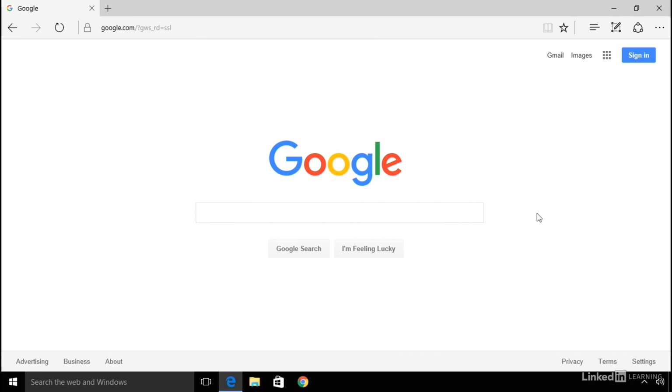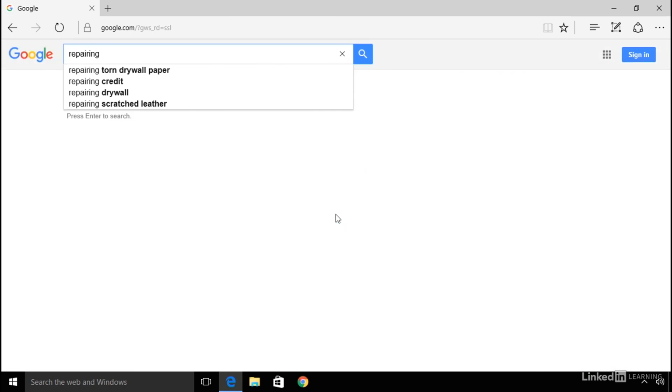search engine. So to perform a search, just type a word or a phrase. Let's say I'm looking for information on repairing a hard drive. I'll type in repairing, and as you can see, before I even finish typing, Google has offered some suggestions of what it thinks I might be looking for. These are based at least in part on the popularity of what other people have searched for.